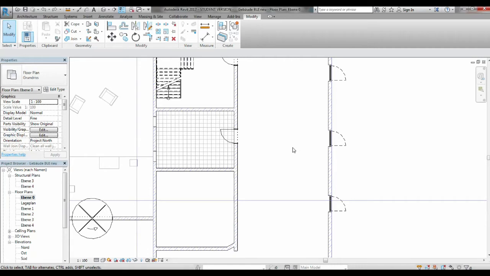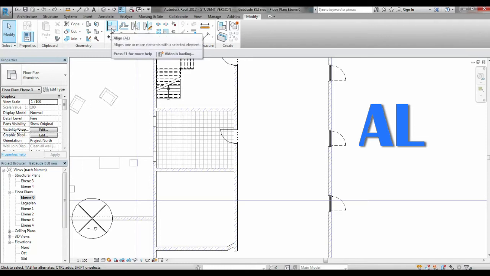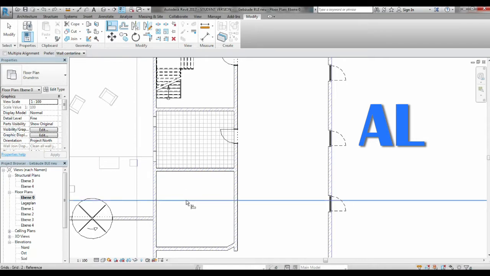Our next shortcut is AL, which is short for align, which is this command right here. If you haven't used it before, you should definitely check it out because it's very handy. And to start it off, we type in AL. And then say we want to, again, move this wall onto this grid line. Then we select the grid line.